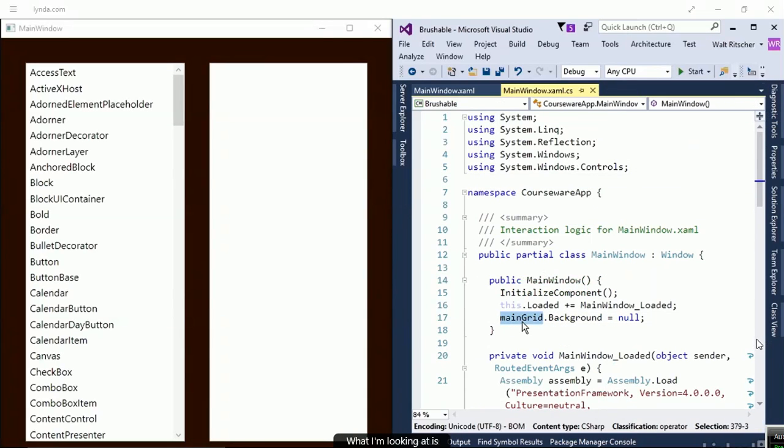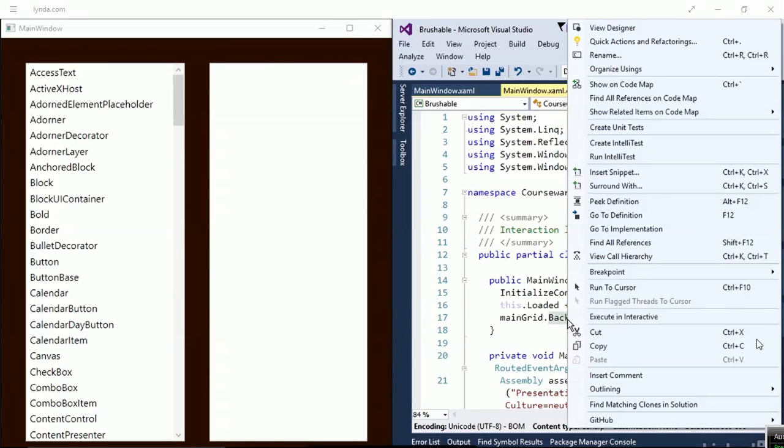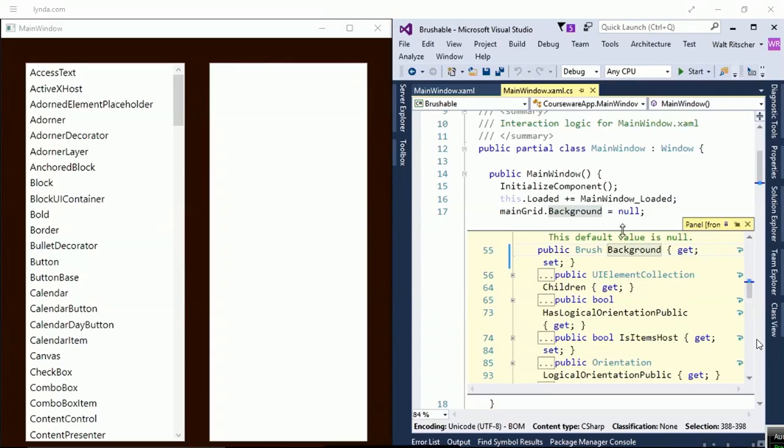What I'm looking at is the different properties on the elements that are of type brush. As you learn WPF, you'll get a feeling for which of these properties you can set brushes on. For example, here's the main grid, and it has a background property. But did you know that? Did you know that that was a property? Now you can find out by hovering over this, and it'll tell you that the type of this property is System.Windows.Media.Brush. Or another way you can do this is right-click, choose Peek Definition, and Visual Studio will pull up this inside window with the values in there. Here you can see it's of type brush.